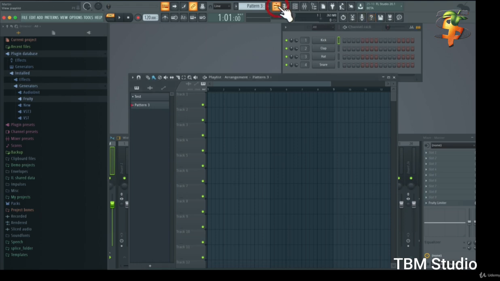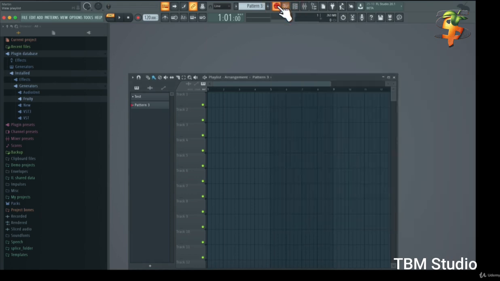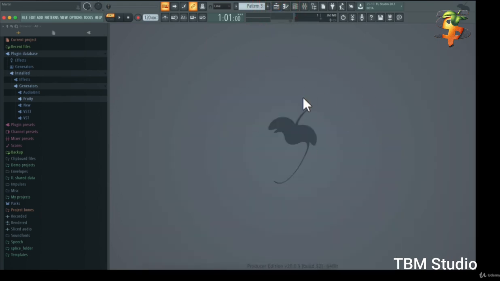So let's close all of these windows here, going like that. All right, so now we have everything closed. So I will explain exactly how the signal flows through here in FL Studio.